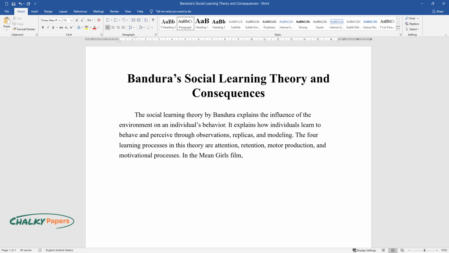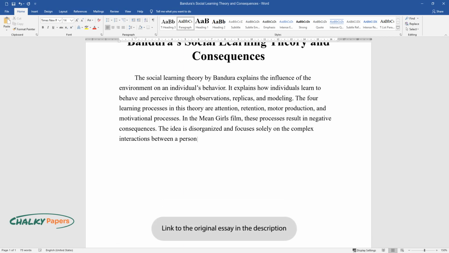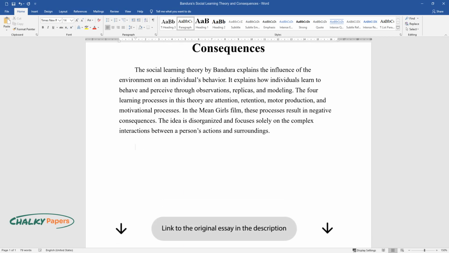In the Mean Girls film, these processes result in negative consequences. The idea is disorganized and focuses solely on the complex interactions between a person's actions and surroundings.